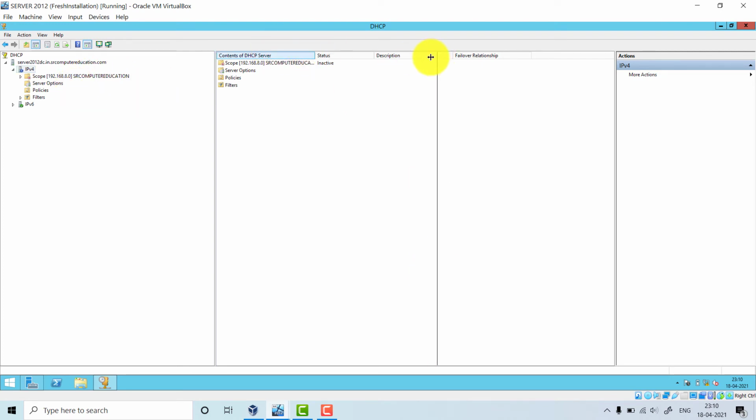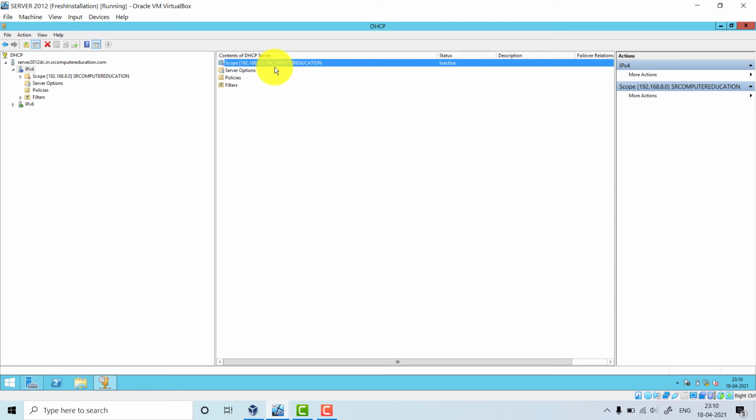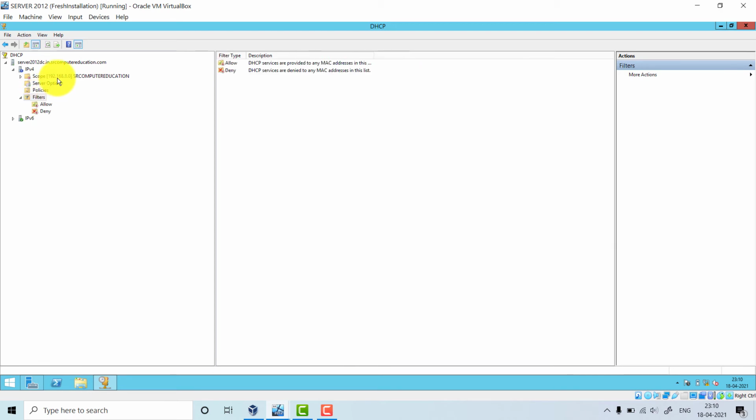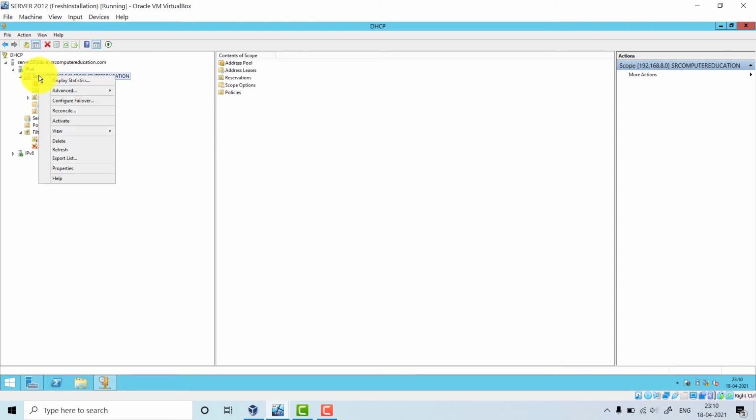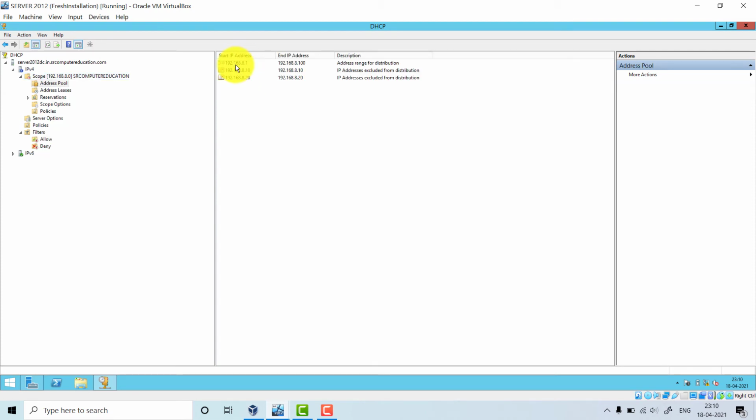Now see here, very important thing. We have created this scope. Previously it was not there, if you have noted. And one more thing, this scope is inactive. We need to activate it. You will see here also the down red arrow. That means right now our DHCP server will not assign IP addresses to anybody. Okay. Now what we are going to do, we are going to enable it. So right click it and activate. Click on activate. Before that, let me show you one more thing.